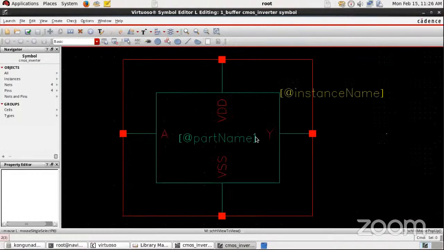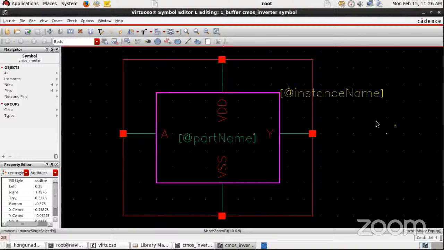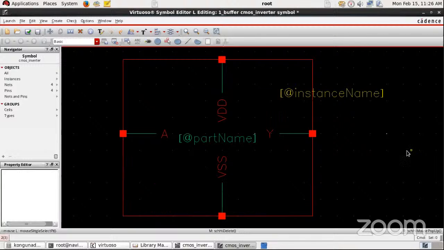So this is how your symbol looks like by default. But what is the actual symbol of an inverter? A triangle with a bubble in front, right? So what I'll do is I'll select this inner rectangle. So how do you select? Just make a left mouse click so that it gets selected. Click on delete to remove that.